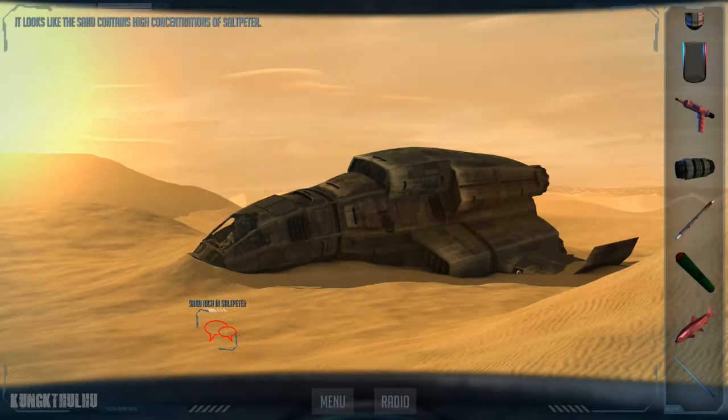It looks like the sand contains high concentrations of saltpeter.